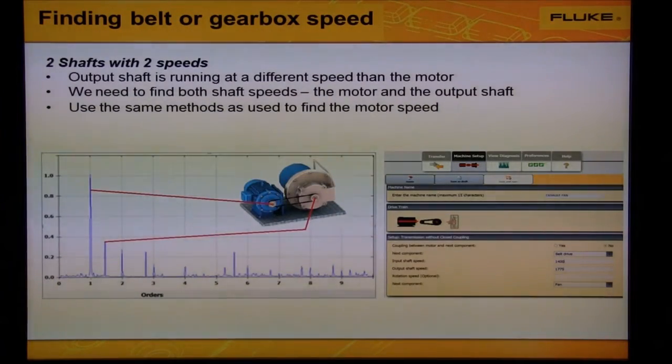If the machine has a belt or a gearbox, you'll need to find two speeds, one for the motor and one for the output shaft. Use the same methods that we discussed on the previous slide to find the output shaft speed. If you can find the belt speed, that'll help the diagnostic engine as well.